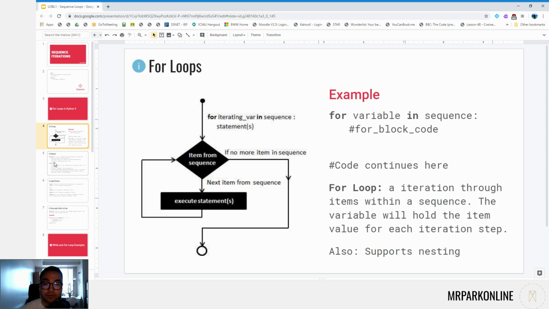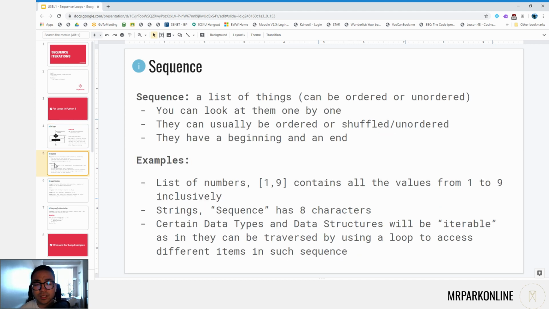Before we really get into for loops, I want to talk about sequences. A sequence is a list of things. It can be ordered or unordered. We can look at it one by one, and they can usually be ordered or shuffled. And a sequence is finite in programming, so we have a beginning and an end.